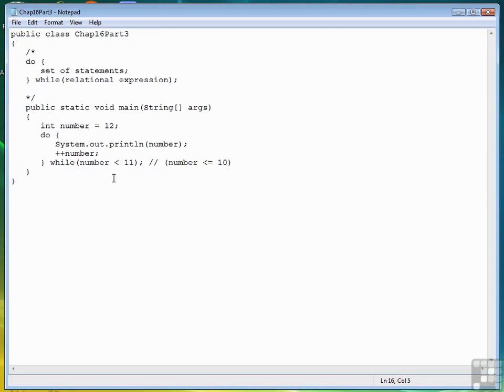So that is a precaution in using a do-while loop. You have to make sure that your statements need to be executed based on the initial value of the loop control variable. So that wraps up this first introduction to do-while loops. In the next lesson, we're going to write out a while loop and then rewrite it as a do-while to demonstrate how similar they are.